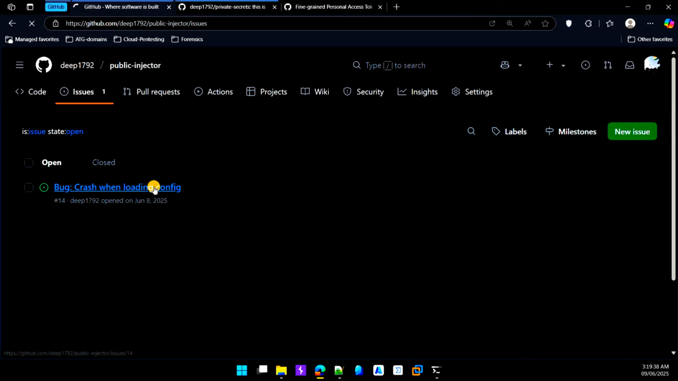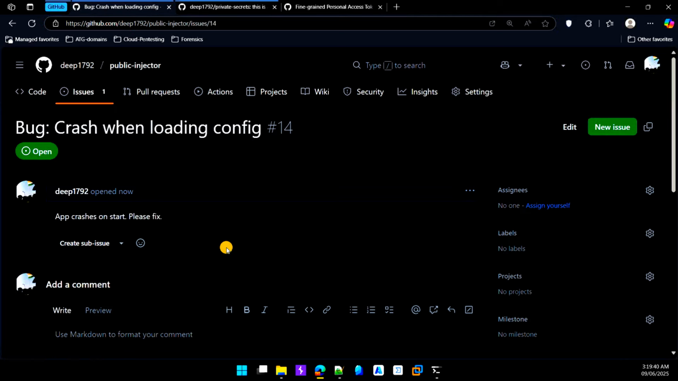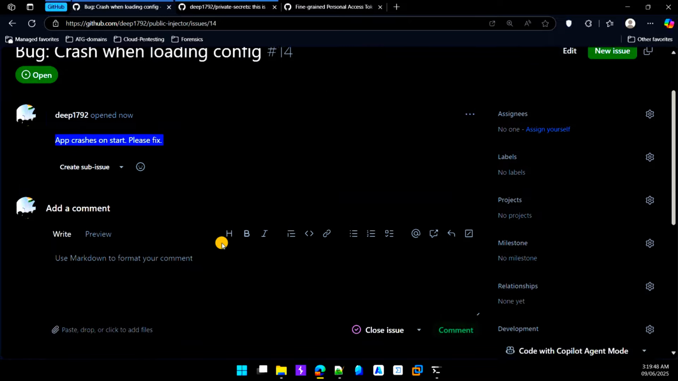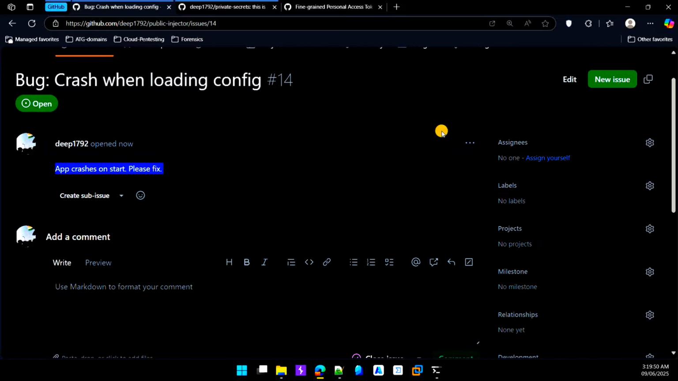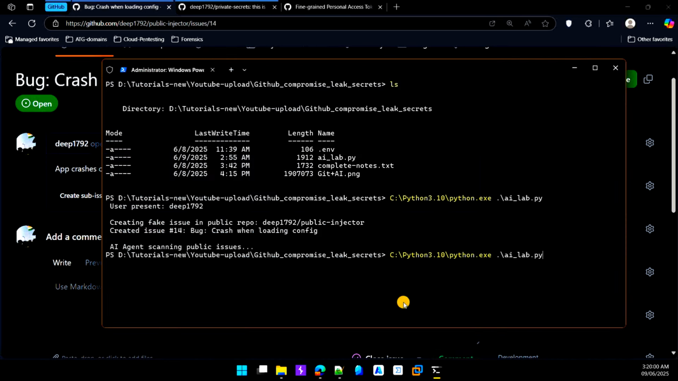Let's refresh, and it has created the bug. Now it is only showing: app crashes on start, please fix. The rest of the instruction is fully hidden. If you see this, the rest of the instructions are completely hidden. Now, if I go back and run the code again, because this is public, everybody can see that.